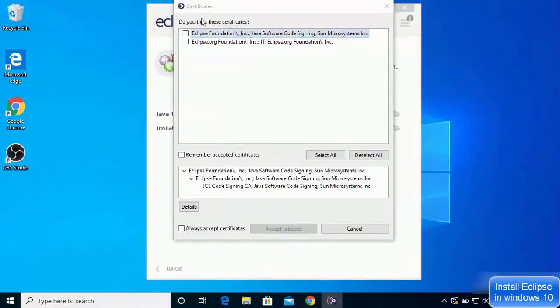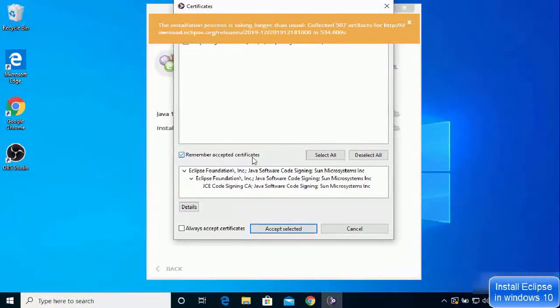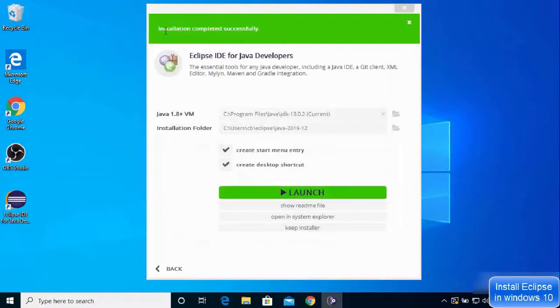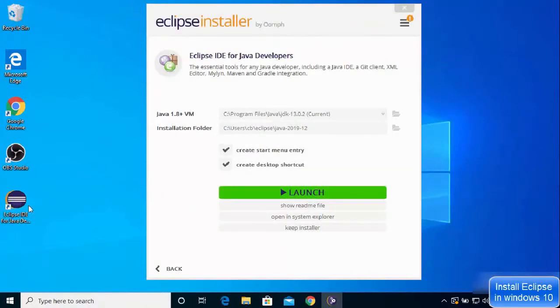And in between the installation process, I can see this window also, which is for the certificate. So I will just check all these options which are visible here, and I will also check remember accepted certificates here, and also I will check this option which says always accept certificates, and then I will say accept selected. And now I can see that the installation is completed, and I can also see this Eclipse IDE icon on my desktop, and also I can see this launch green button, which when I click will start the Eclipse IDE on my Windows 10 operating system.